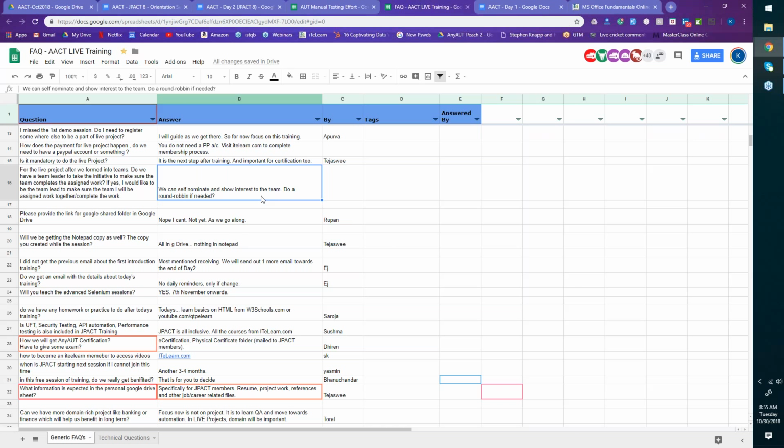Do that. Encourage that. Please provide the link for Google. Not yet, I cannot, because I don't want to get that messed up. It's only individual documents I'm giving you access to. Will we be getting the notepad copy as well? Nothing in notepad. Okay, G Drive. I think a lot of these questions we answered yesterday too. I'm not going to go through them.